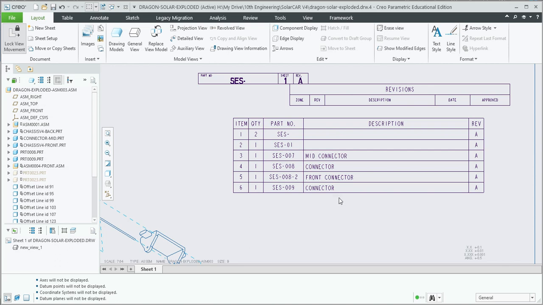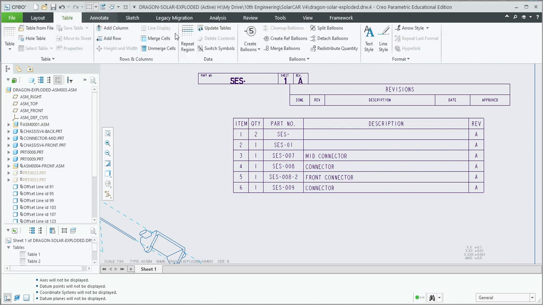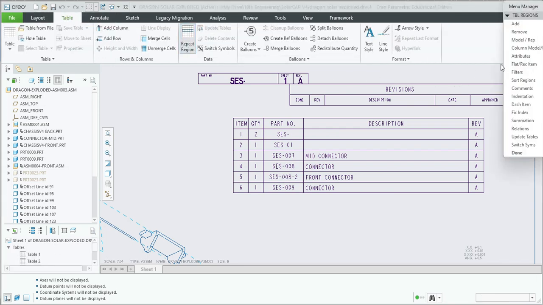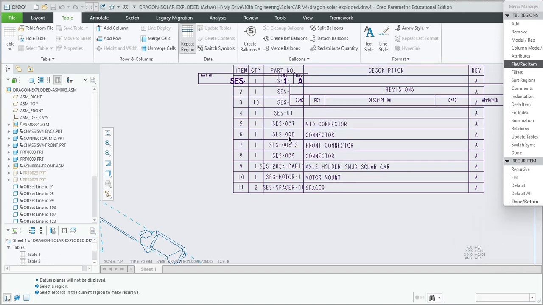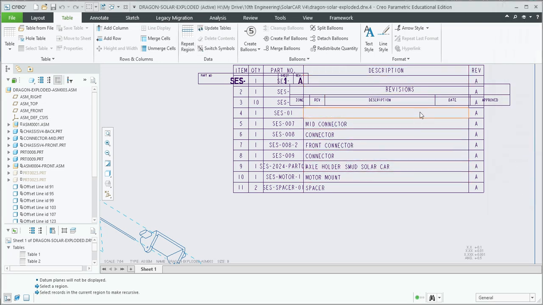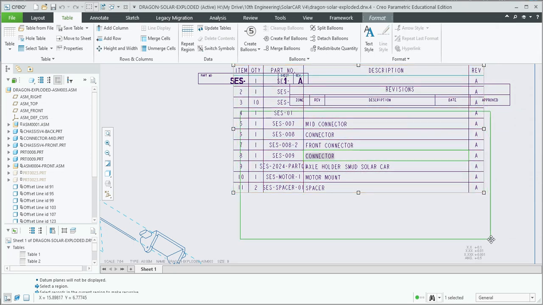So to do this, you will go to your table and go to repeat region, and then you want to click on flat recursive item. Select your region on your table, and then all you have to do is select these two. You press this, okay, and then hold your control and select this other one, and then simply click OK, and it will expand to show all the parts. Okay, so you can just click done and done, and then move your table down. So click the table, and then you can move the table down like that.